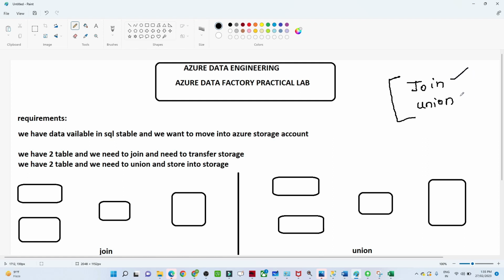Here we are going to understand two transformations. One is the join transformation and the second is the union transformation. We have some requirements, and based on that we will try to understand so that we get a clear idea. Suppose you have two tables, one is the employee table and one is the department table. In the employee table you have all the employee information, and in the department table you have department related information. You have to join these two tables using a join transformation, and then finally store this table into a storage account in the form of JSON. So that is the requirement we have.